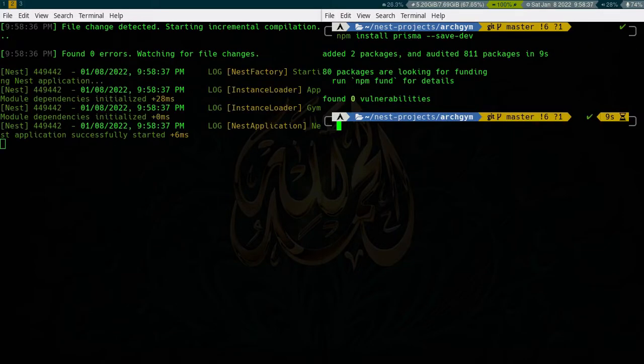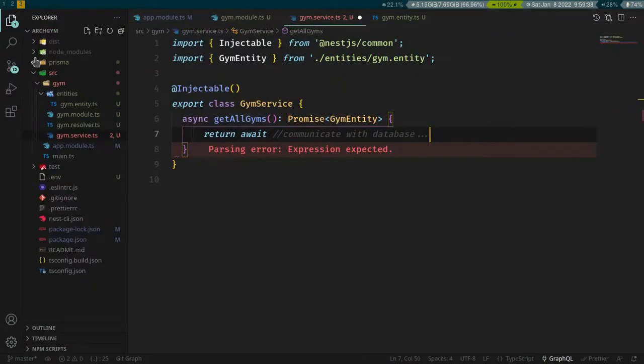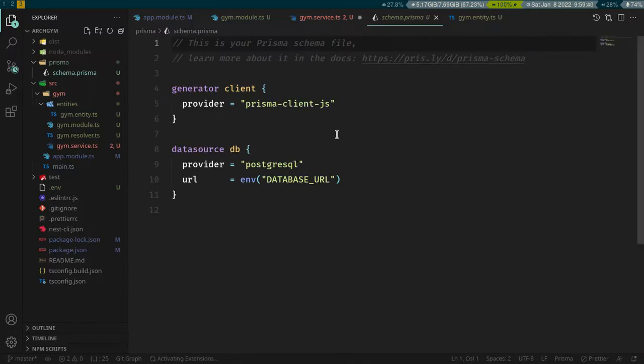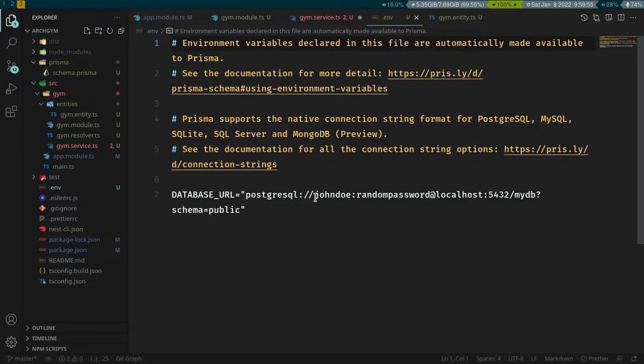Now we have installed the Prisma ORM. Now use the npx prisma init command to initialize Prisma. Now go back to your editor. As you can see, it has generated a new folder and a Prisma file for us. In this schema.prisma file, it has configured PostgreSQL as our database and is collecting database credentials from this .env file. So open the .env file and add your database credentials in this URL. Add your username, password and database name.